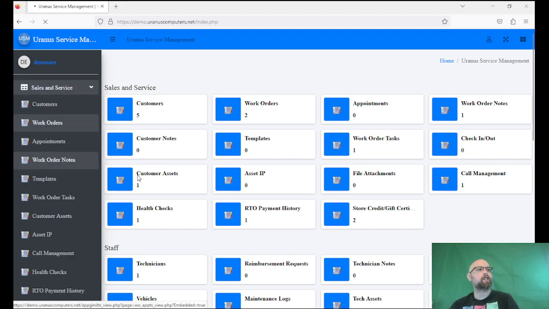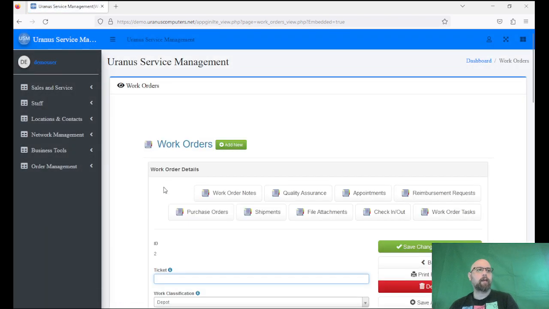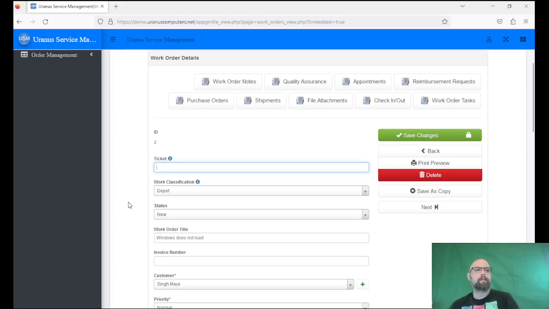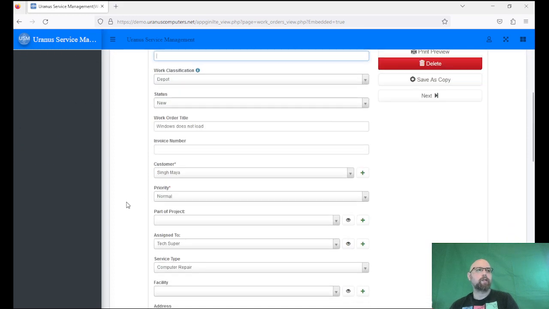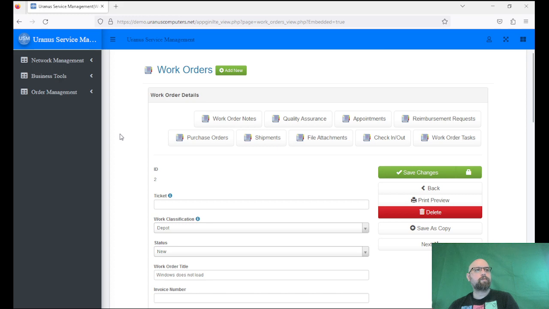So, we just created a work order for a check-in device for Maya, and her computer is not booting to Windows. Well, we've checked it in, we've done diagnostics, and our technician has determined that it needs a new hard drive. So we talk to the customer, we give them the quote for the repair. Customer's okayed it, so now it's time to get the part ordered.